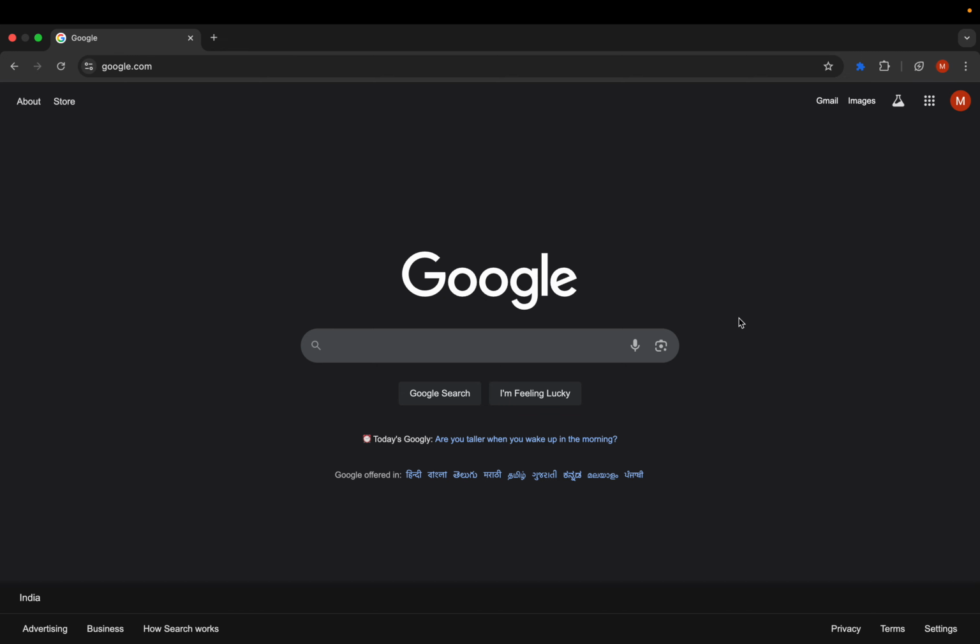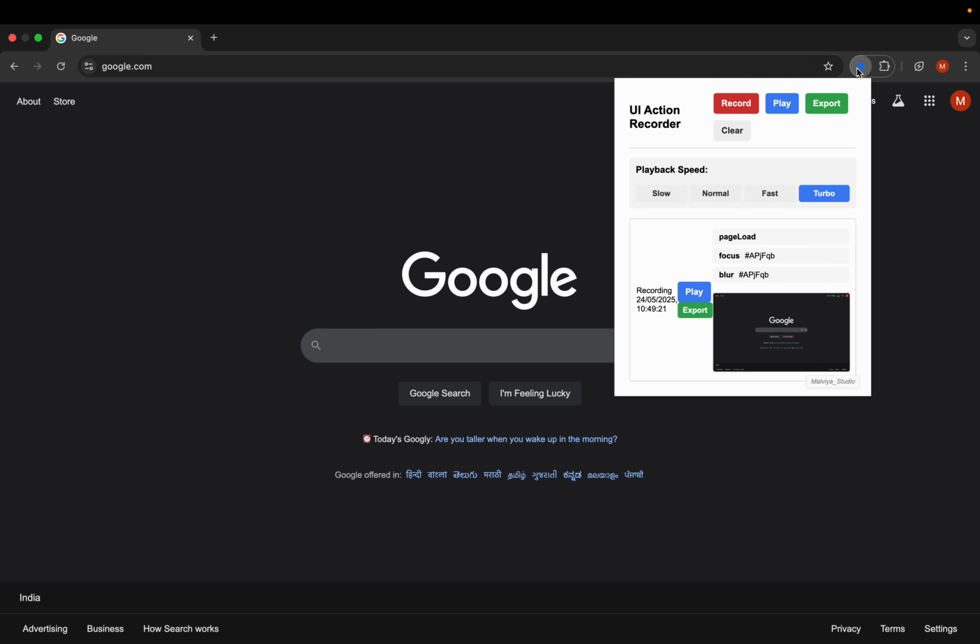So without wasting a single minute, let me give you the demo on that tool. This is a Chrome extension. I will give you the end-to-end background of this, how we have created this tool, and what all architecture is there. But let me give you a walkthrough on this tool. Here you can see there are three major buttons: record, play, and export.